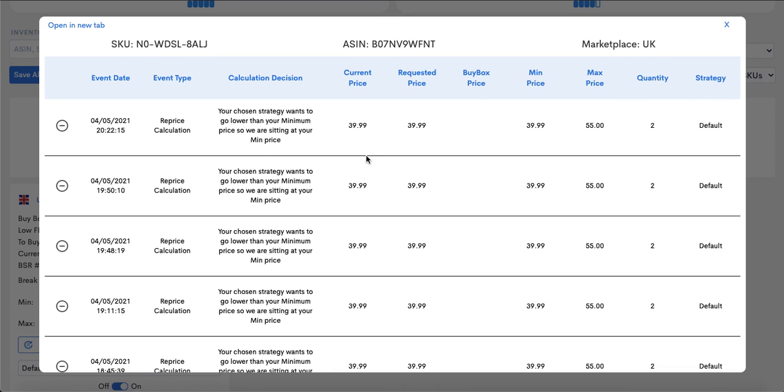But the amazing thing about PPP is that as it's an algorithmic strategy, you can choose your algorithmic strategies. What it does, which is absolutely mind-blowing, is it actually shows you the decision. Why did it make that decision? It tells you exactly why it's changed your price, what's happened, and what's going on behind the scenes, so that you can fully trust PPP's decisions.